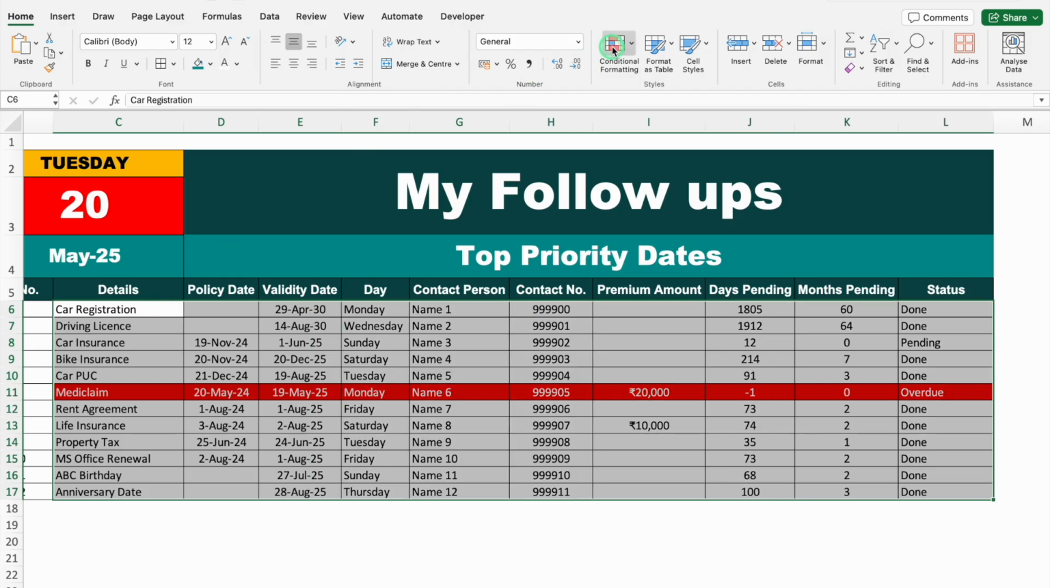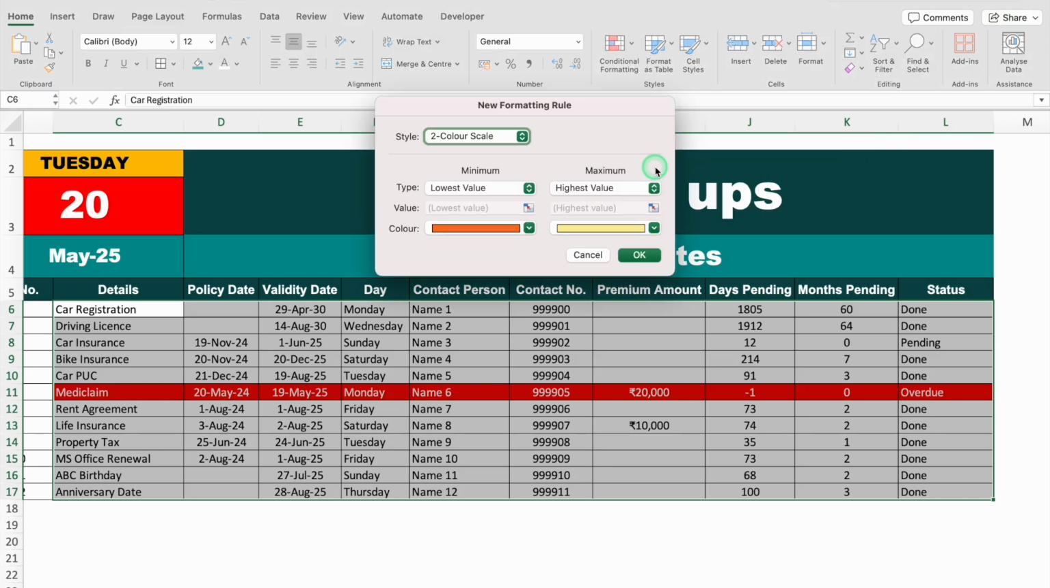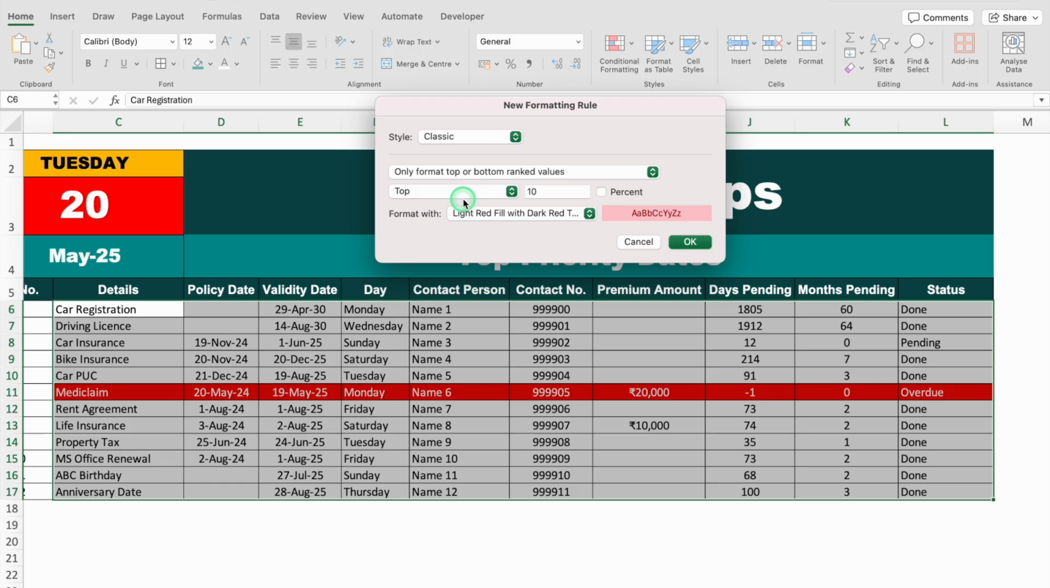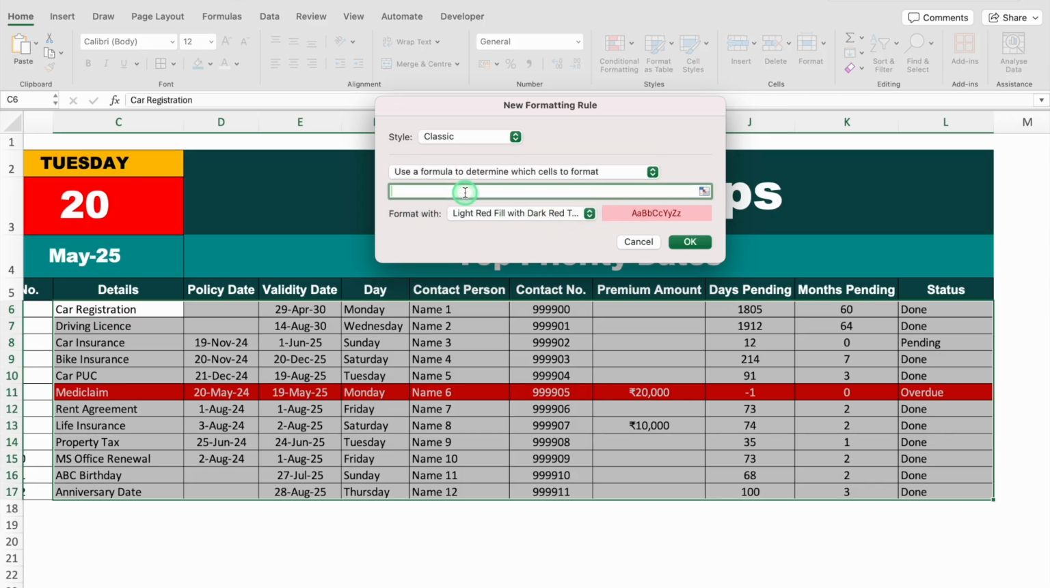We'll go to conditional formatting. We'll come down and we'll select new rule. From here we will select classic. As I told earlier, Windows users will not be getting the option of classic. They will be diverted to next step and that is use a formula to determine which cells to format. And the formula will be equal to. We'll click on first month pending.